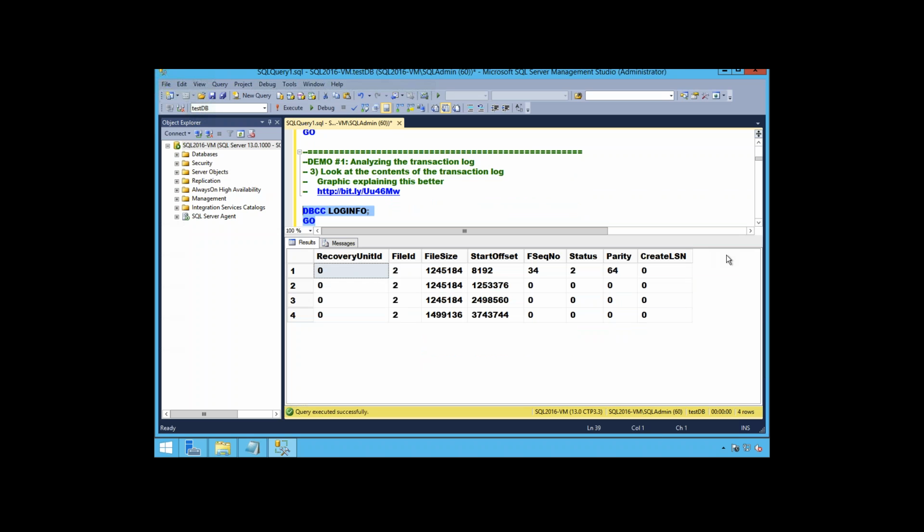Keep in mind that we created a database with a log file of 5 megabytes. Going back to our formula, it's less than 64 meg, so SQL Server will create 4 virtual log files at a quarter of the size of the log file. Look at the file size, 1.25, 1.25, 1.25, 1.5, something. So I have 4 virtual log files, each at roughly 1.25 in size.